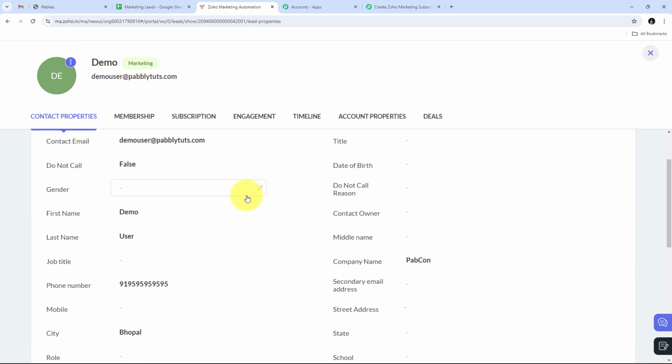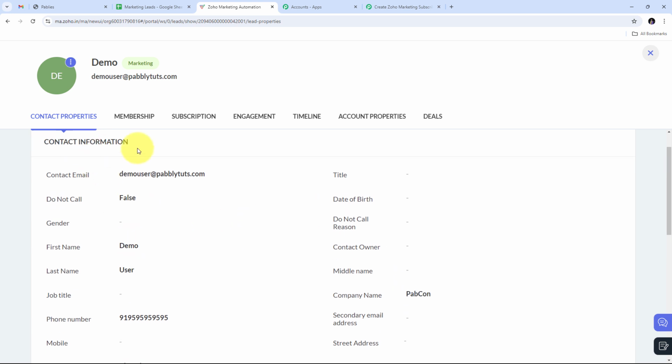And here I have all these details of my subscriber. I have the first name that is Demo, I have the last name that is User, I have this random phone number of my lead, I have the city that is Bhopal, and also I have the company name that is PabbCon. So here I have successfully subscribed this user from my Google Sheet, and here I have created the subscriber in Zoho Marketing.